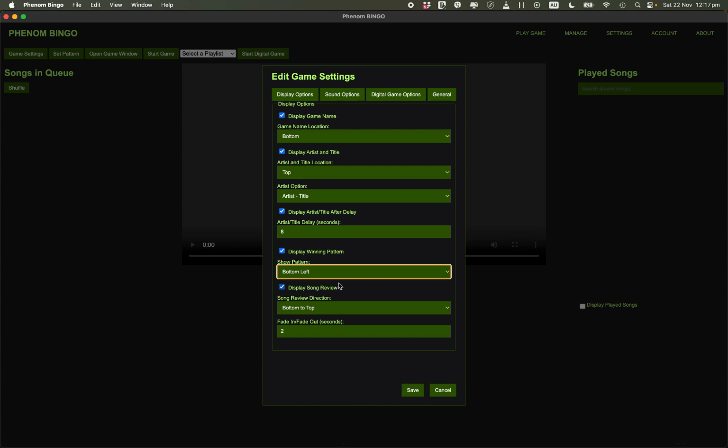So these are the main ones that would only change from venue to venue, changing the location of the game name and the artist title between top and bottom, depending on where the screens and how the screens are situated. Sometimes it's easy for people to see it at the top of the screen. Sometimes it's easier for people to see it at the bottom. So you would change that on a per venue basis, and also the location of the winning pattern. You may want it down the bottom. You may want it up the top. It all depends on the screen once again.